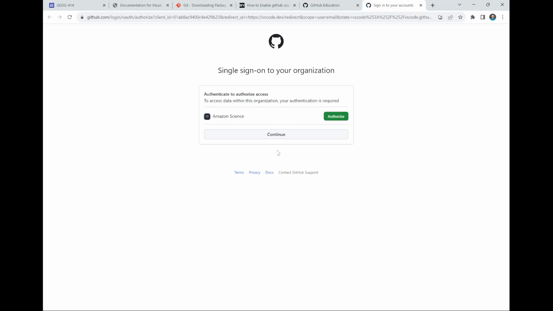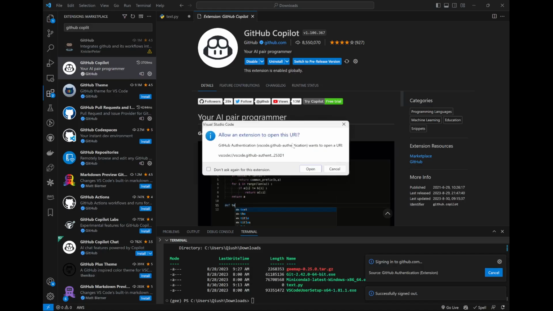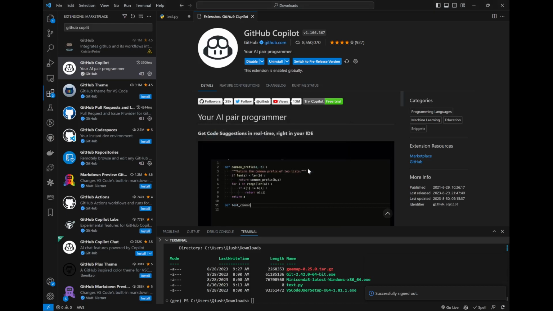Sign in with your GitHub, and then it's going to open up in the browser. Then you can just log into your account, and then open Visual Studio Code, and just click open. It should be fine.